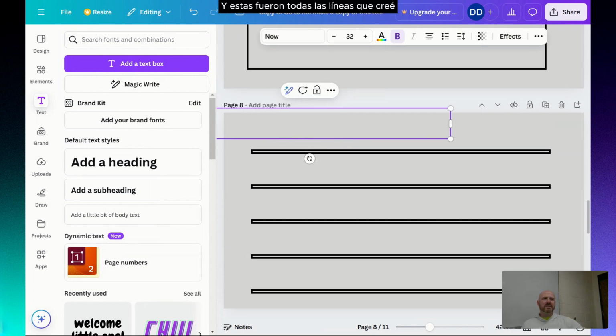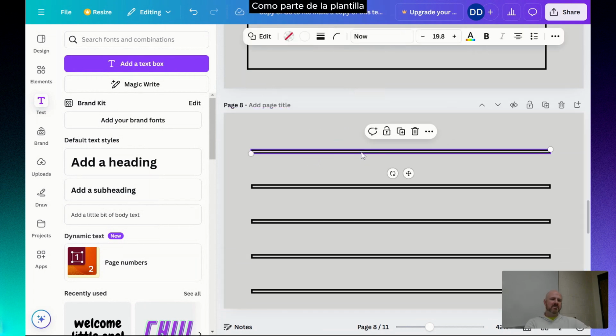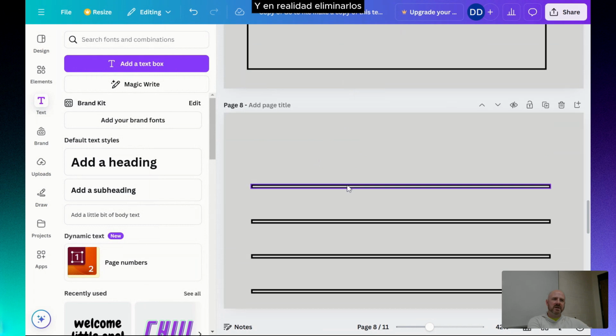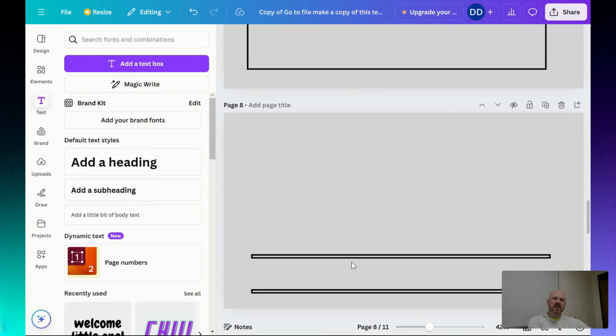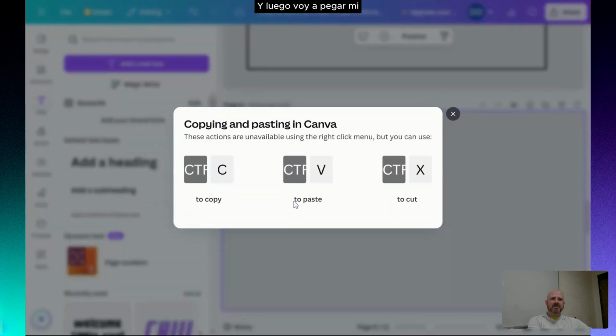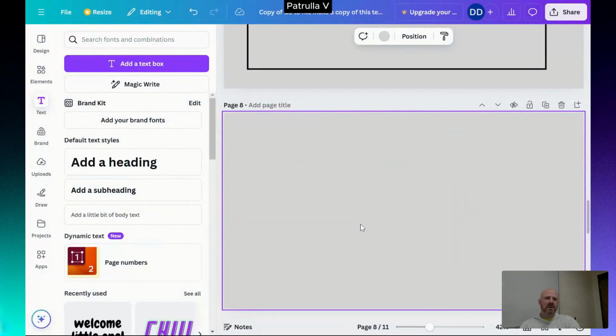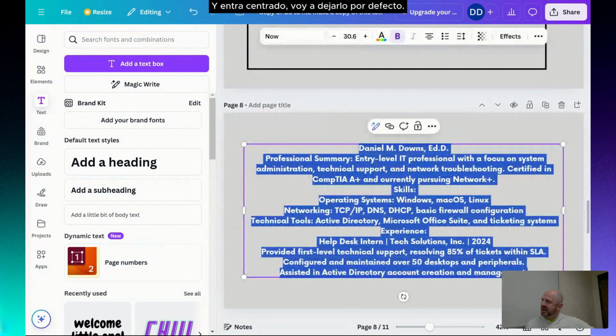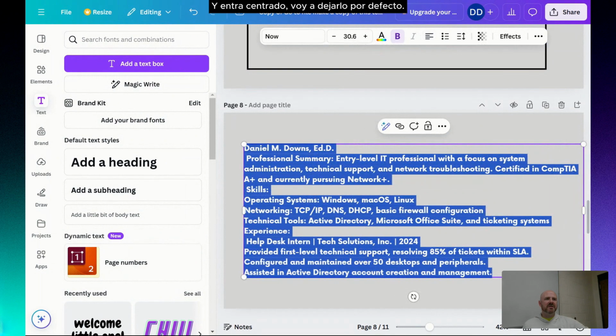These were all lines that I created as part of the template, but I'm just going to click on them and delete them by clicking and then backspace. And then I'm going to paste my text in, Control V, and it goes in centered. I'm going to default it left.